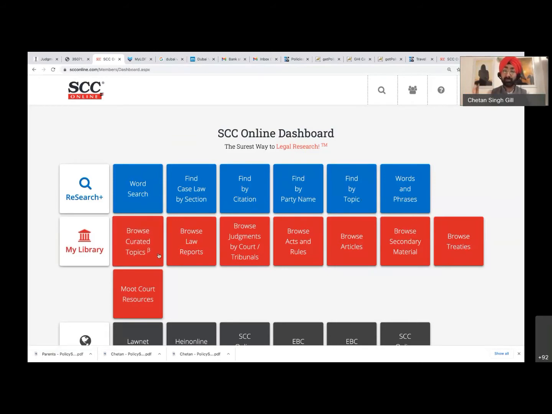It works like your typical library, but the only difference is it's a virtual one. So like in a library, you go to a certain section because you know that particular information you're looking for. Let's suppose you're looking for Bare Acts. You go to the particular section where Bare Acts are kept. You're not going to go to the other sections. Similarly over here, you go to a particular section and then you can see where all the information is being kept. Okay, so we'll come to this later.